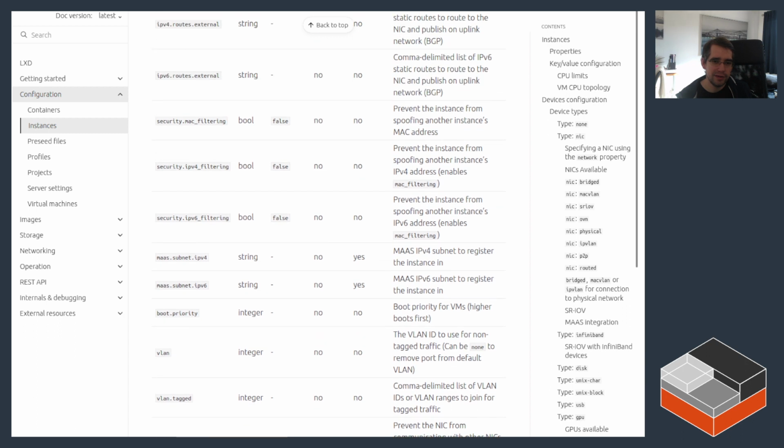The other thing you can set is security MAC filtering, IPv4 filtering, IPv6 filtering. Those effectively prevent any kind of MAC spoofing or IP address spoofing across the bridge. So if you're dealing with a shared bridge and you're giving access to different people to instances running on that bridge, it's probably worth setting those as well in a production environment.